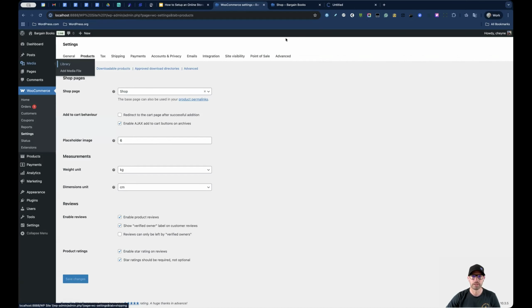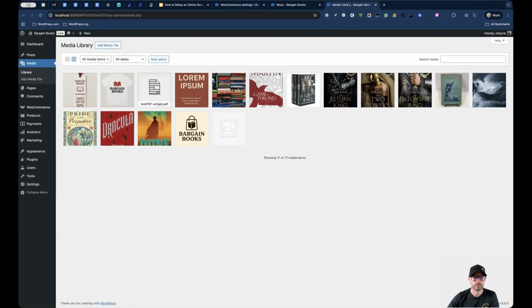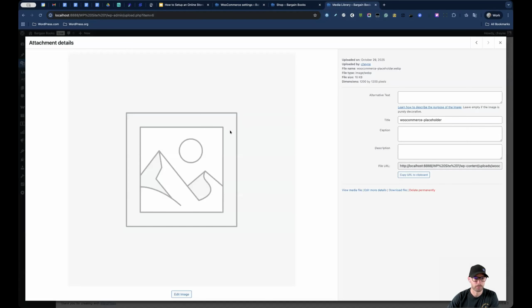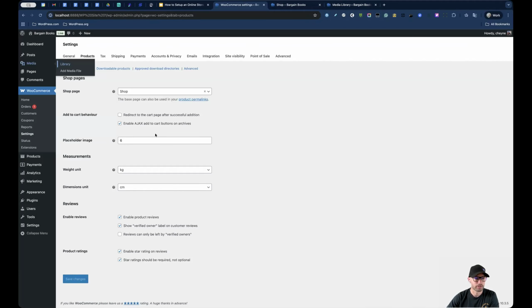So let's have a look. In the media library, it will be shown here. This is what it looks like, and it is given the ID of 6, and that is what shows in our input box here. So image ID of 6 will be shown as the placeholder image.